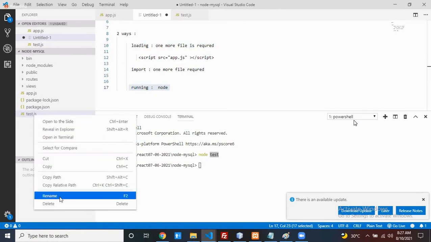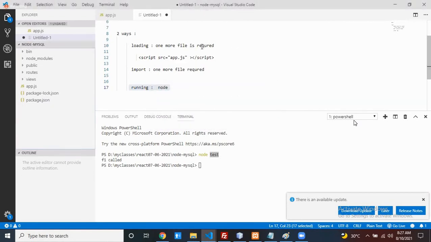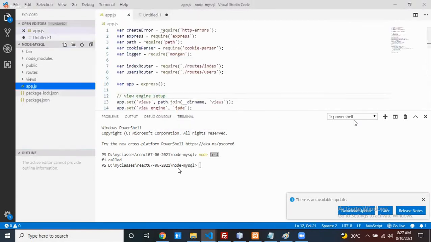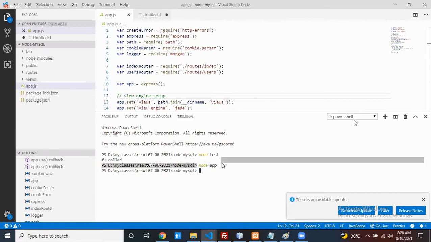Same like this. Which file do you want me to run? Can anyone tell? I want to run my app.js file, so you run it like this: node app. You are running my node app. What does it mean? You are running your server-side application.